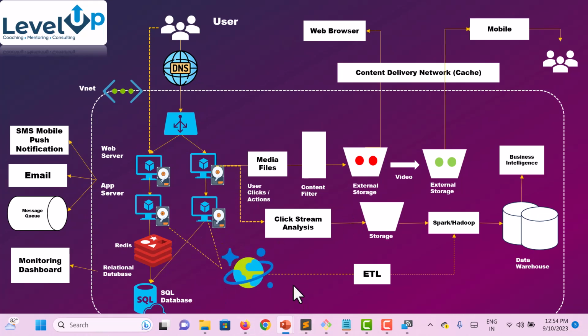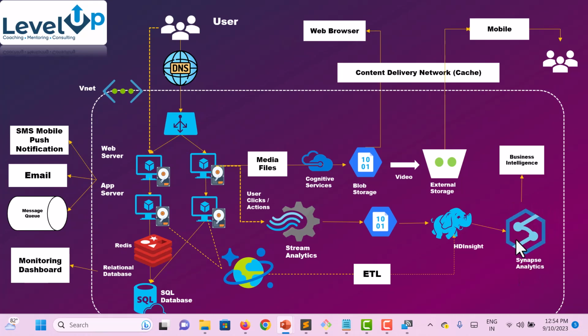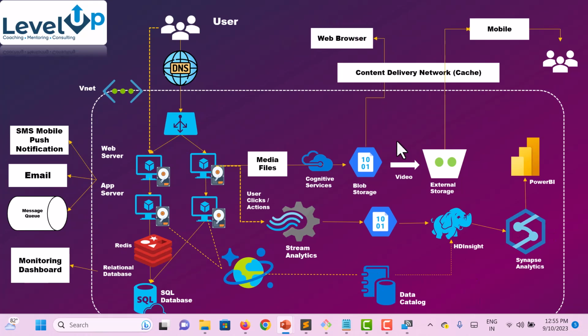Okay, to capture the NoSQL data, we have something called as Cosmos DB. To store the external data or unstructured data, we have blob storage. To filter the data, we have cognitive services. To capture the clickstream data, we have stream analytics and HDInsights to build a Hadoop environment, and Synapse Analytics to build a data warehouse, Power BI for the business intelligence, Data Catalog for ETL, or in case we also have something called as ADF.